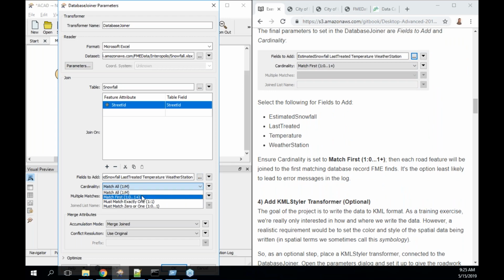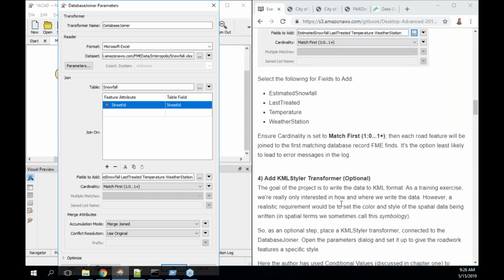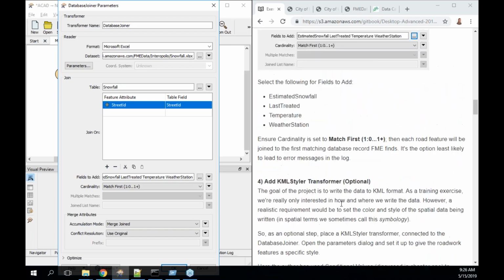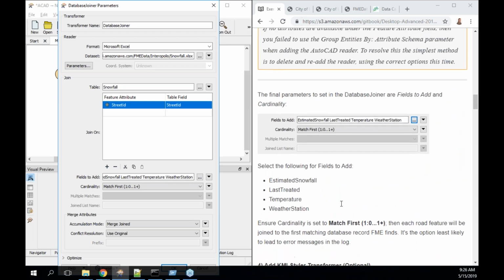We want to match to 1, 0, or many. So cardinality is match first, 1 to 0, or 1, or more than 1, and then we hit OK.